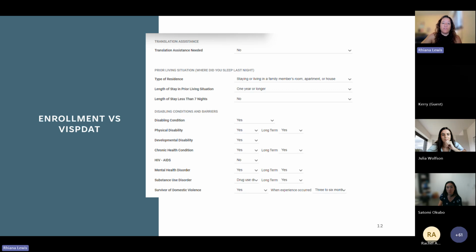I'm seeing in this person's enrollment, they have disabling conditions: a physical disability that's long-term, developmental disabilities, chronic health that's long-term, mental health that's long-term, substance use disorder that's long-term, and a survivor of domestic violence. So these are all the things that were reported in the enrollment. Now, what I'm going to bring up next is section D of the VI-SPDAT. What I would like for all of us to do, if you want to raise your hand or throw it in the chat, is let me know anything that you're seeing on this VI-SPDAT that might not match this enrollment. Hopefully that makes sense.